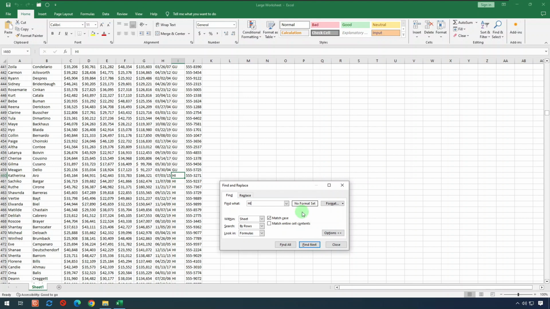Now I can also use the other option to find a particular state code by matching the entire cell contents. So this should only find that 2-letter state code when I do this.